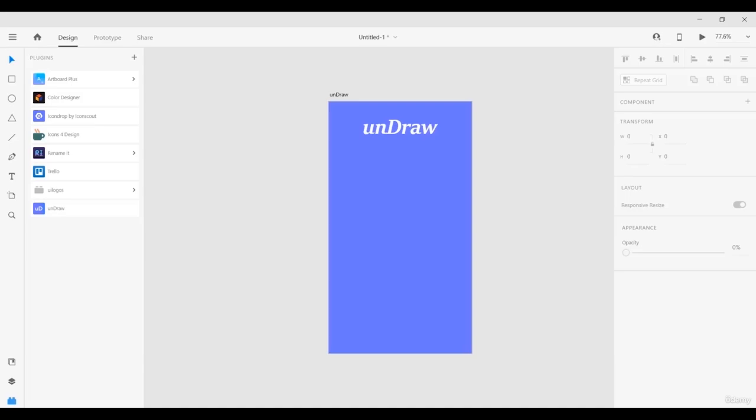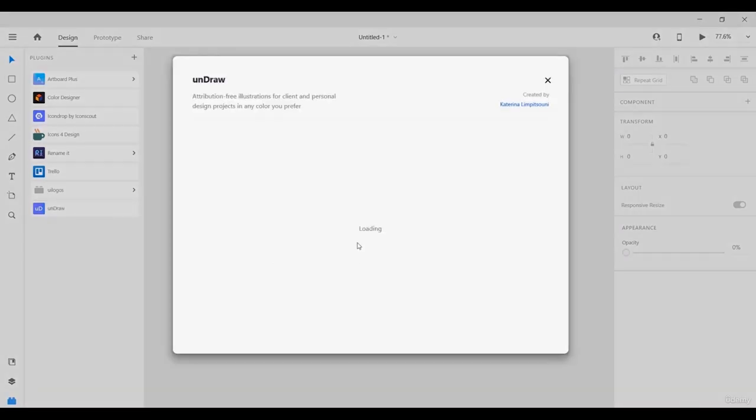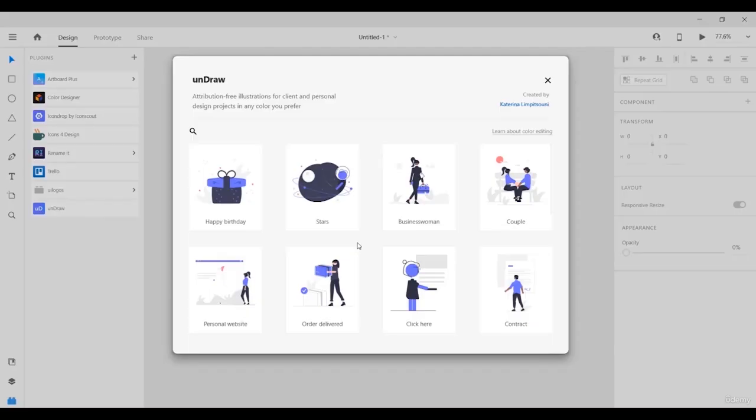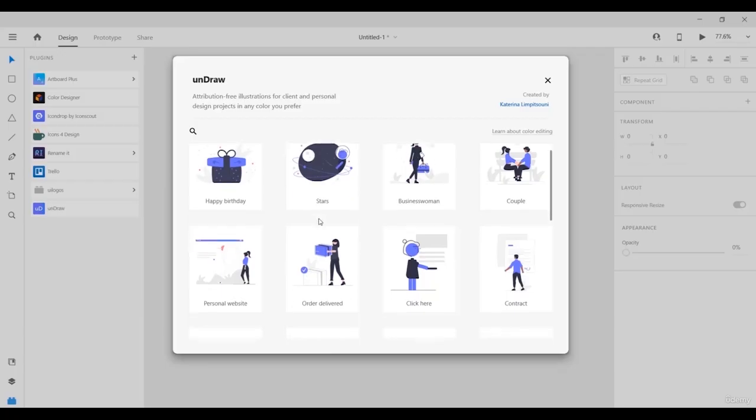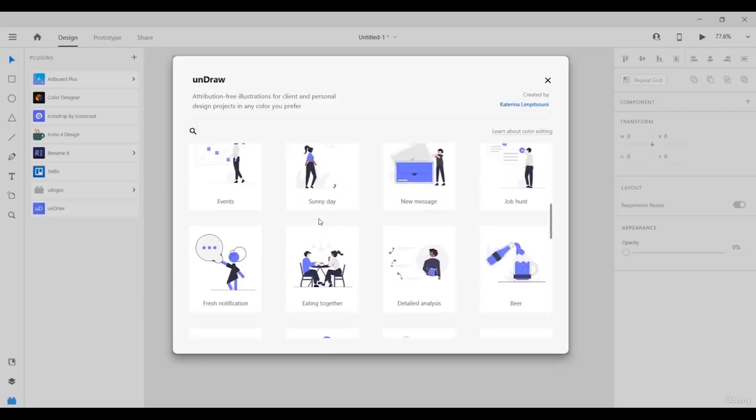The first plugin I wish to introduce in this lecture is UnDraw, which is utilized when you do not have access to illustration software, don't have sufficient time to design your desired vector, or don't know how to do so. Through this plugin, you can easily use one of these free illustrations.